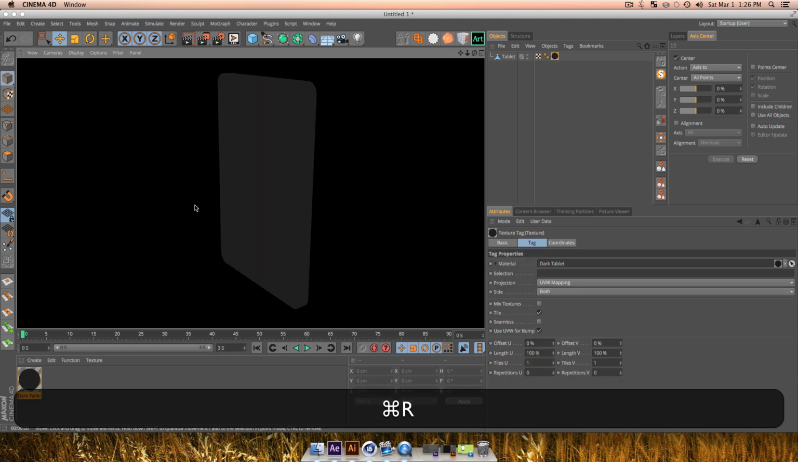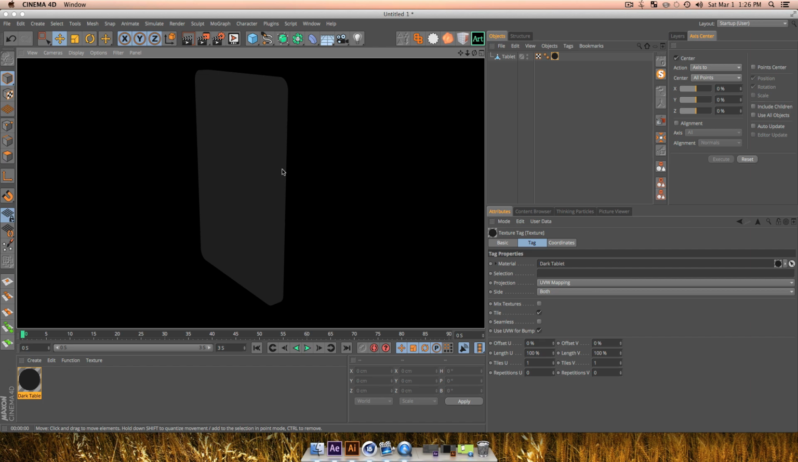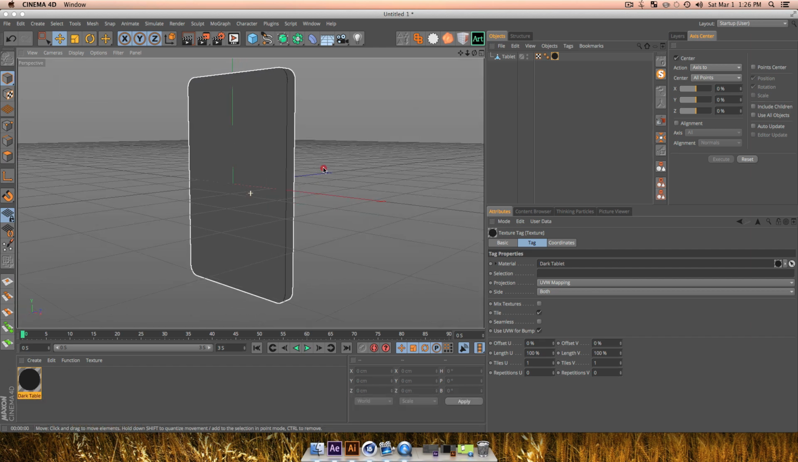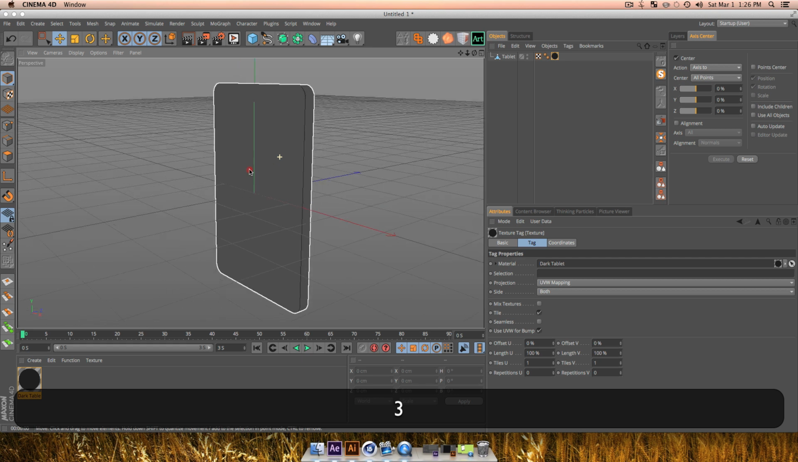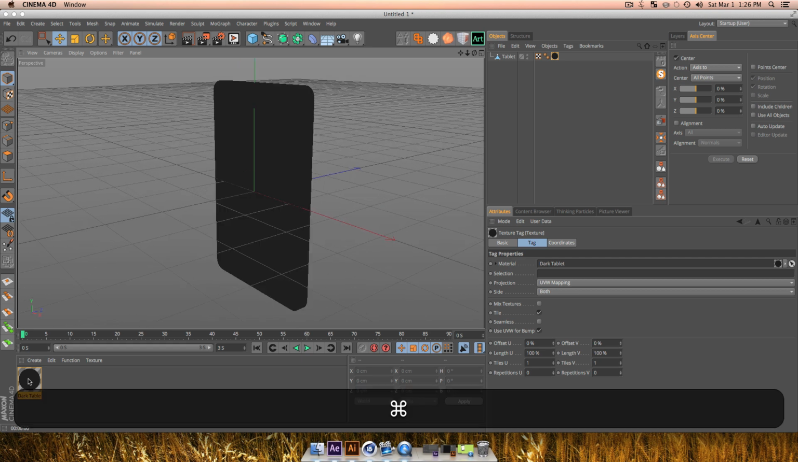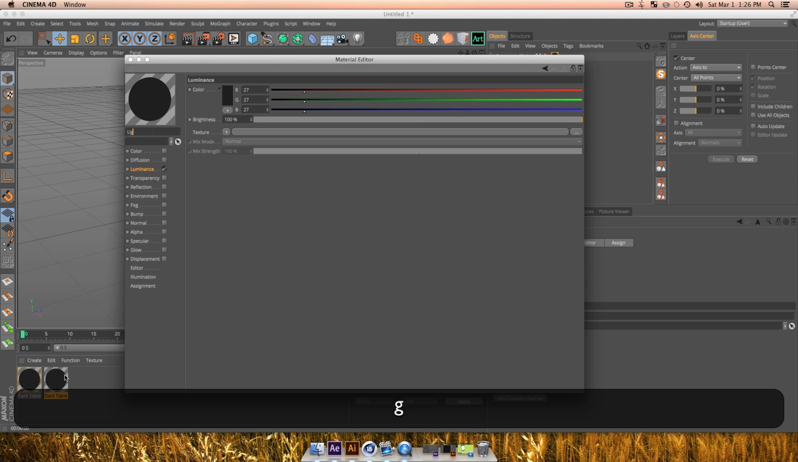So if I do a quick preview, the background's kind of dark right now, but it looks like it just gets rid of the edges if you have your luminance channel on. So that's kind of a sneaky way to fake a shape layer inside of Cinema 4D. So I'm also going to just duplicate this dark tablet, and I'm going to call this light tablet.